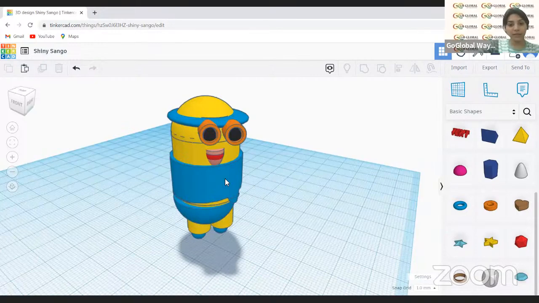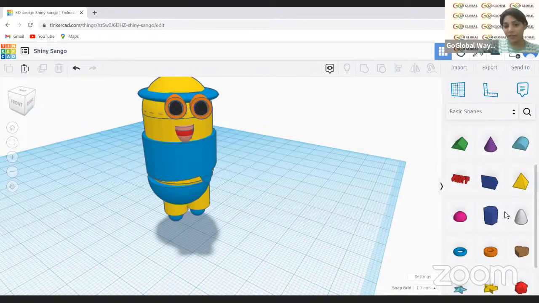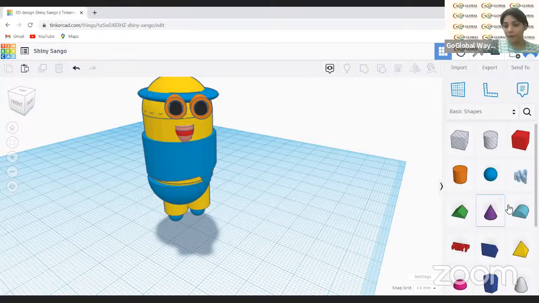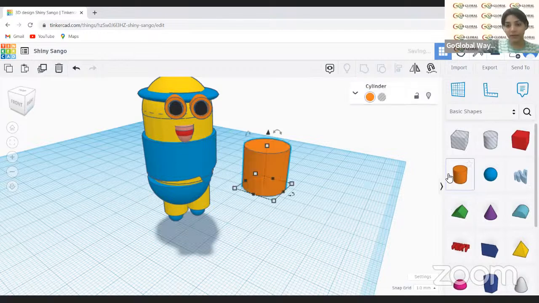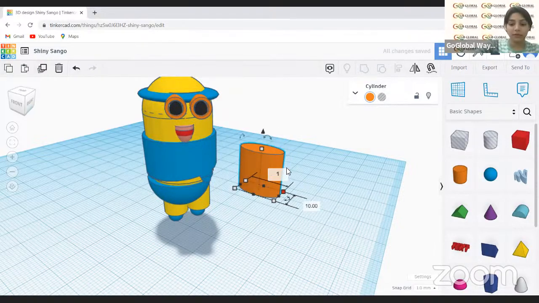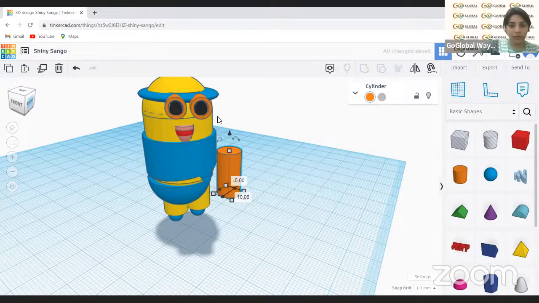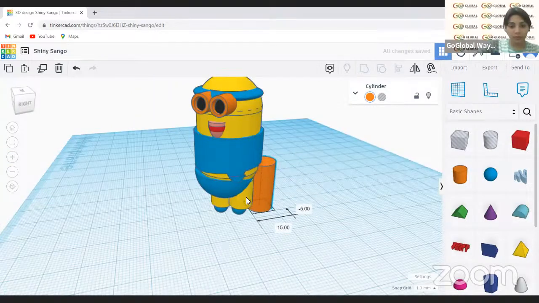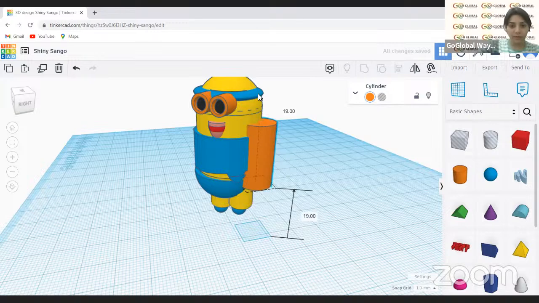And now what's next is, I just want to make hands for my minion. And then my minion is ready. So, okay, for making the hands part, I'll take these. I'll just make it as 10 and 10. And this is fine. I'll just move it here a little bit, towards the minion. And move it above, like this.